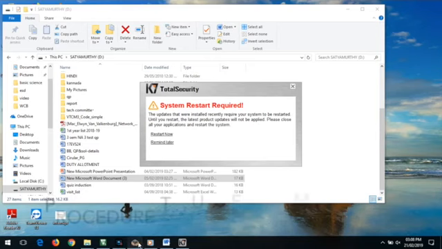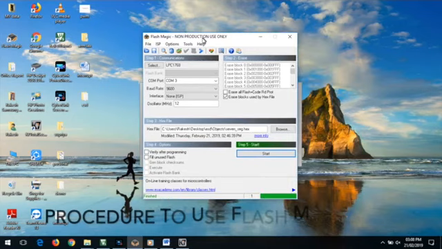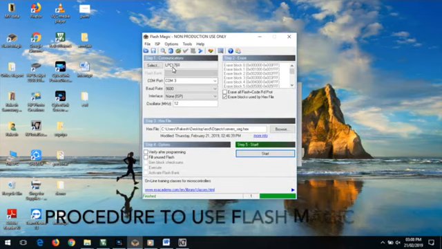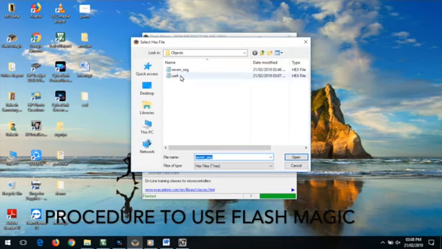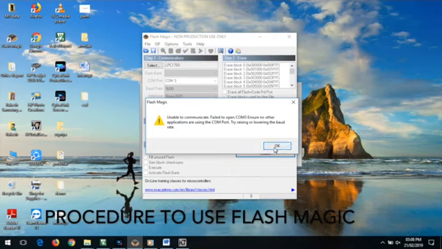Now we shall go with this Flash Magic software, wherein the device is LPC1768 and the port is COM3. We have to make sure about this port, and these are the settings. Erase blocks used by HEX file has to be selected. Browse the file, so UART, select it, start. You have to make sure the kit has been connected.